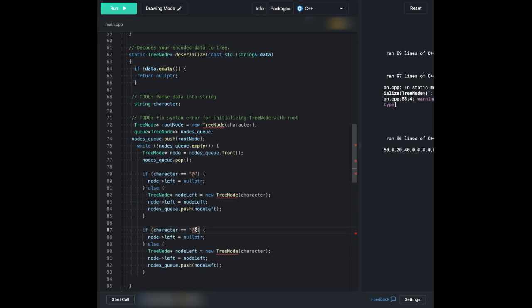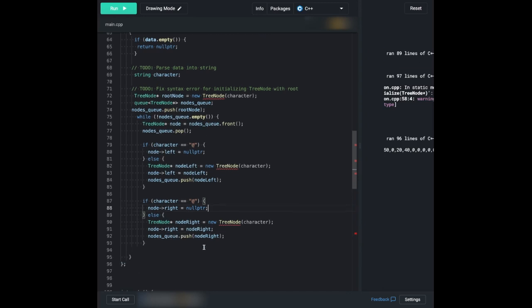So let me think. Yeah, so that's the left. And then similarly, things should stay the same between the right and the left. So let me just quickly update these. Node left, node right. So node right, I set that to null pointer if it's that. Otherwise, create the new tree node, set the right to that tree node, push to the queue.